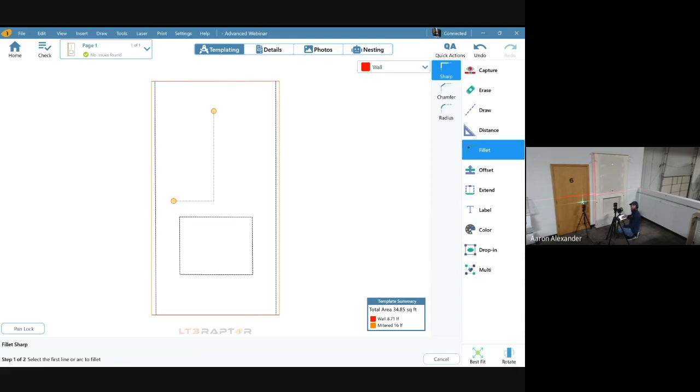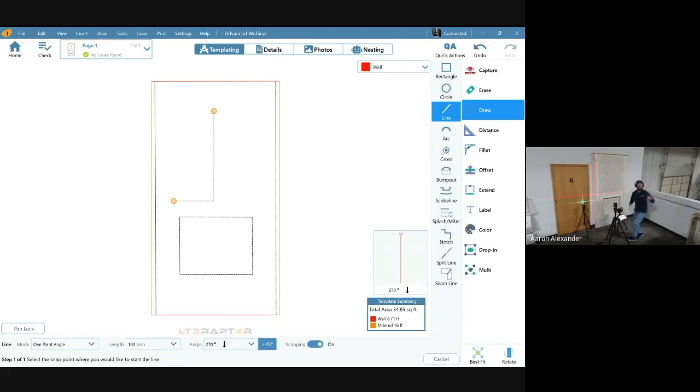Now for the box, if we were going to do anything with this firebox and do miter returns on it, what we're going to do is we're going to come in here to draw. We're going to go to line.